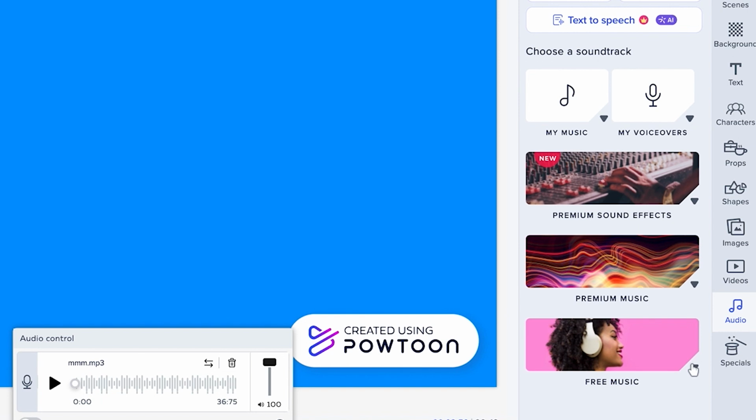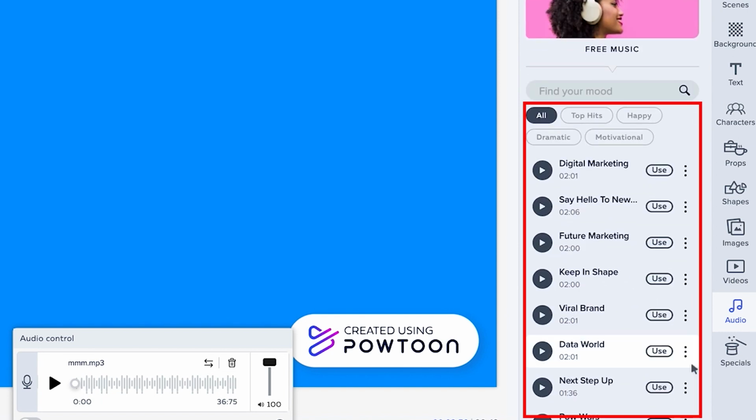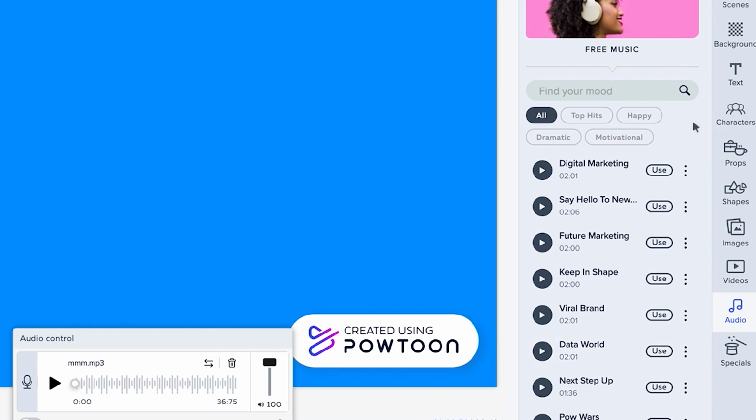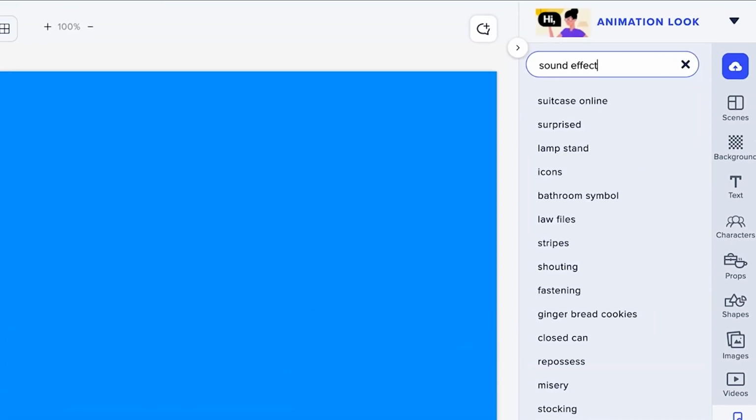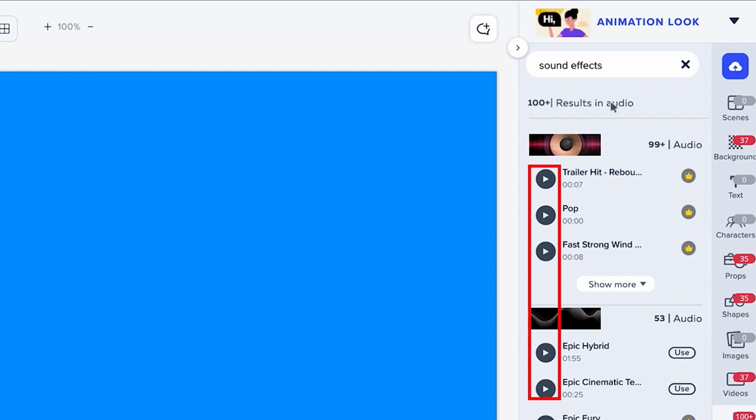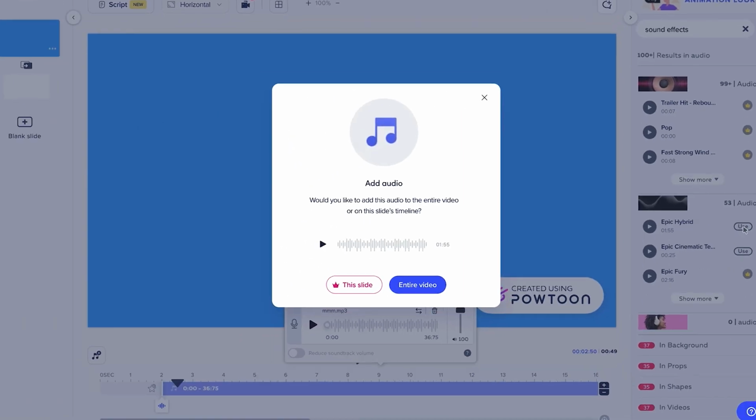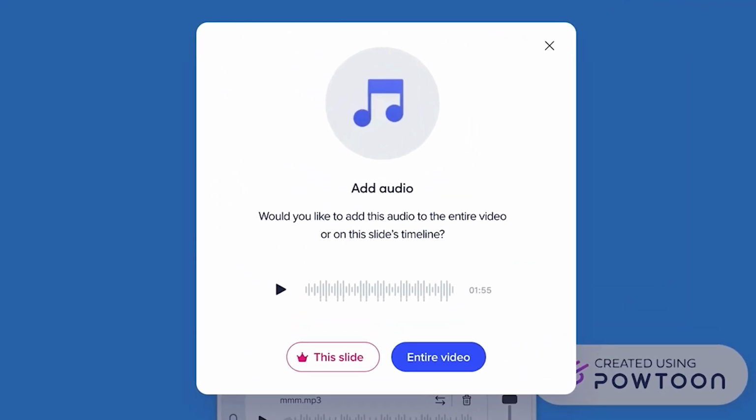In the Free Music button, you can use free music provided by Powtoon on your project. To find your preferred audio easily, you can use the search bar above. Once results show up, you can play the audio to see if it's what you're looking for. Once you've found the audio you want to use, you can click the Use button and a pop-up will appear, asking you if you would want your audio to be added on the entire video or on the slide's timeline.